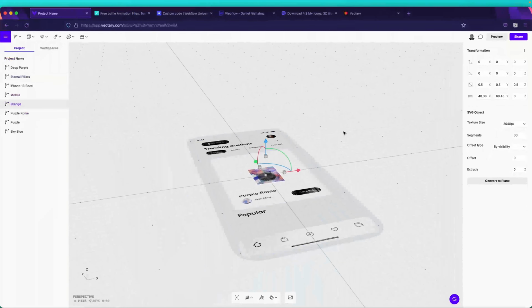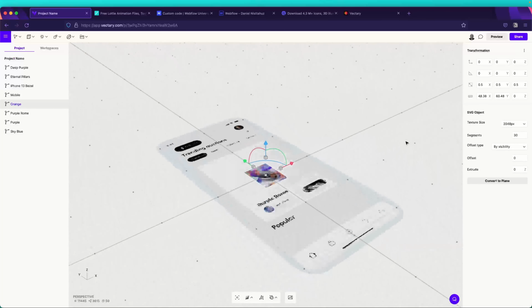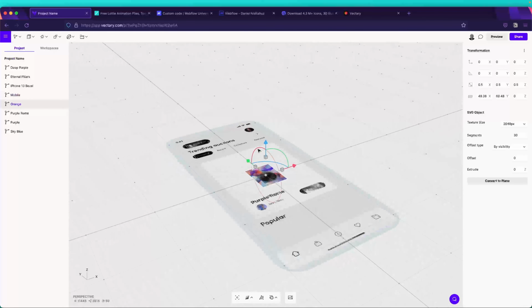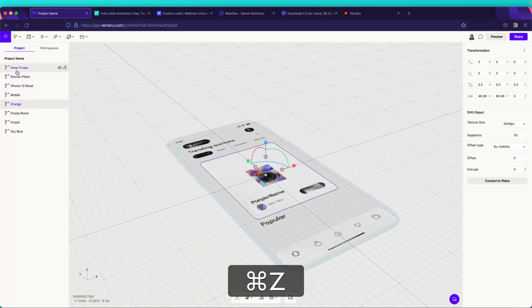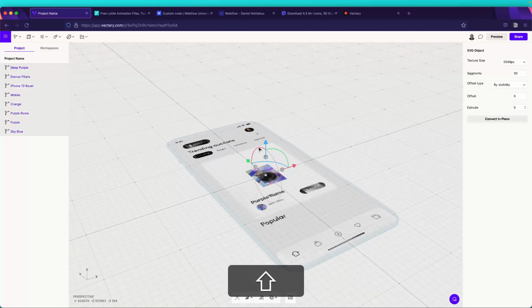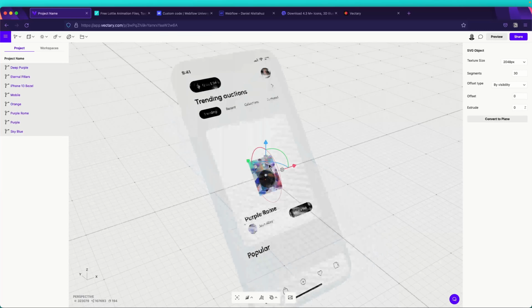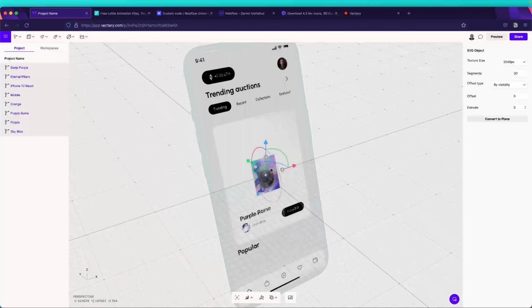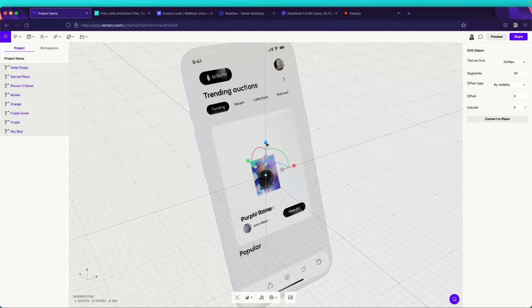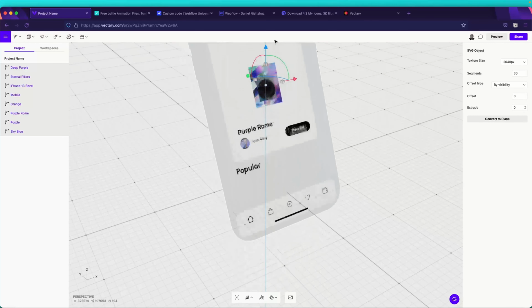Okay, good. Now that we have this, we need to change the angle. So for this case, make sure to select this red circle and also make sure to select all the different elements. And we'll bring this up. Okay, there you go. Then also select the blue arrow and put it up.